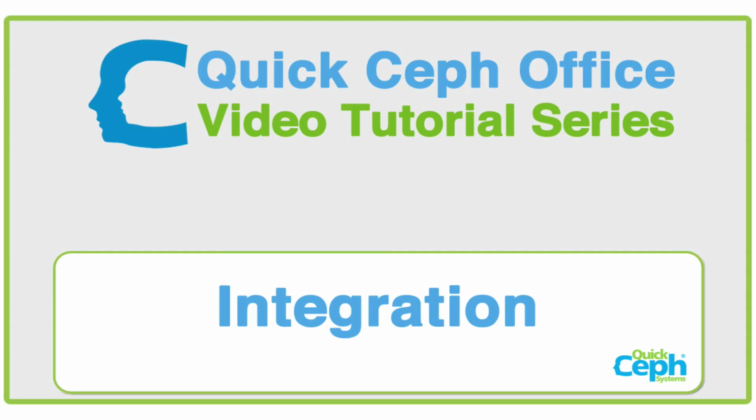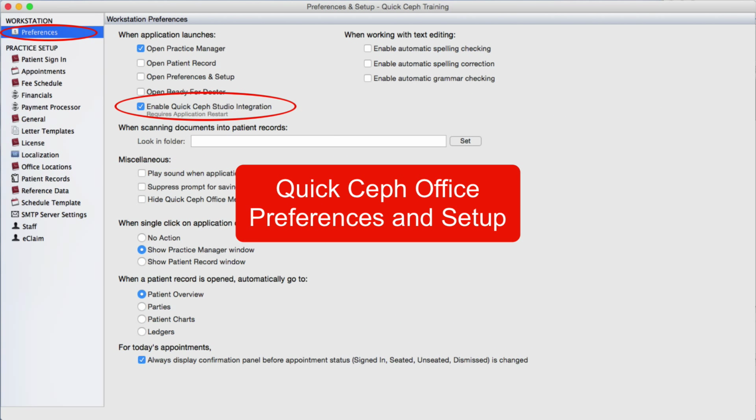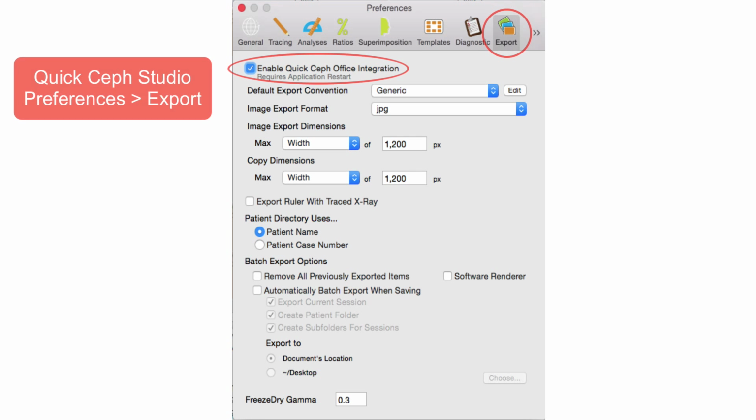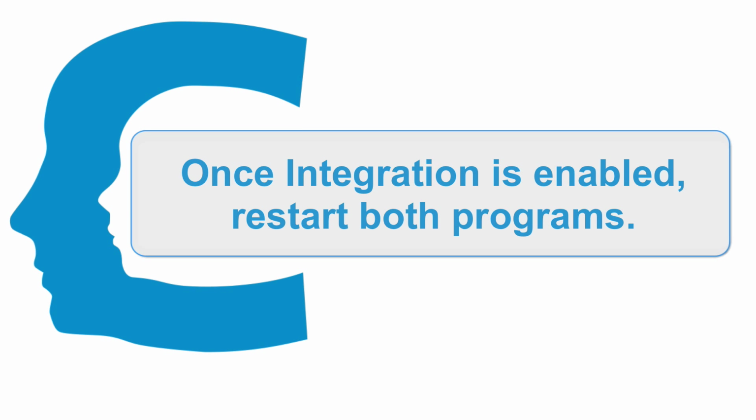This video will walk you through the steps involved in setting up integration between Ceph Office and Ceph Studio. The first thing you must do is enable integration in both programs. You do this in the Preferences section of the Preferences and Setup in Ceph Office, and in the Export section of Preferences in Ceph Studio. Once you have enabled integration, you will need to restart both programs.